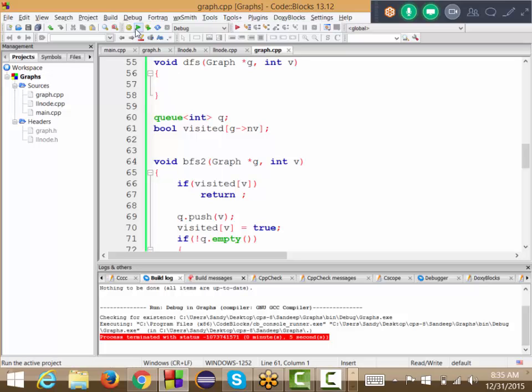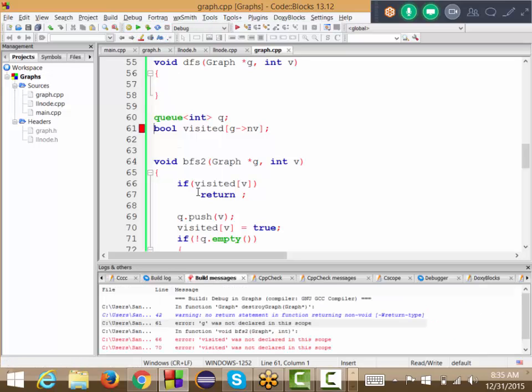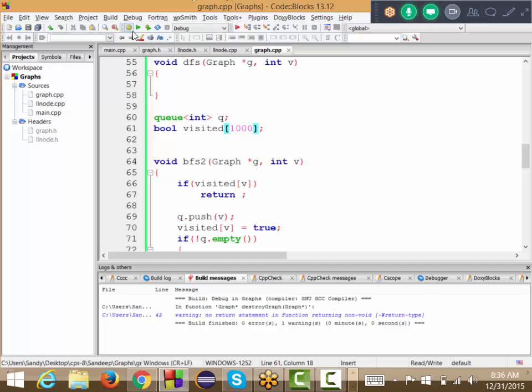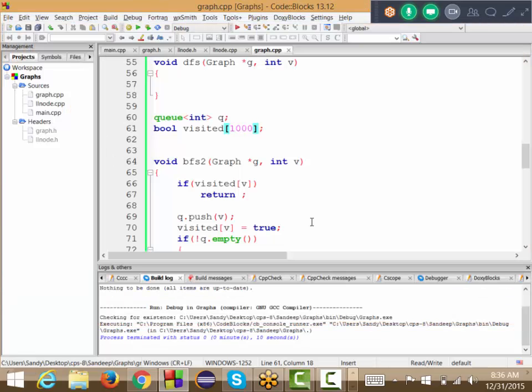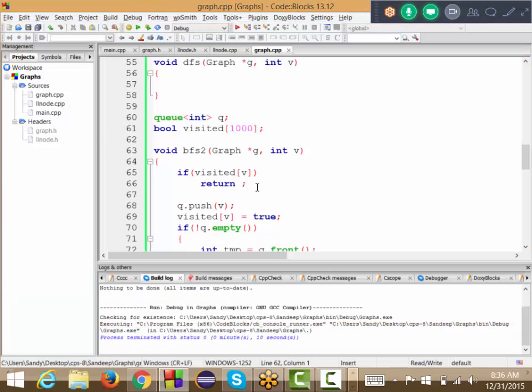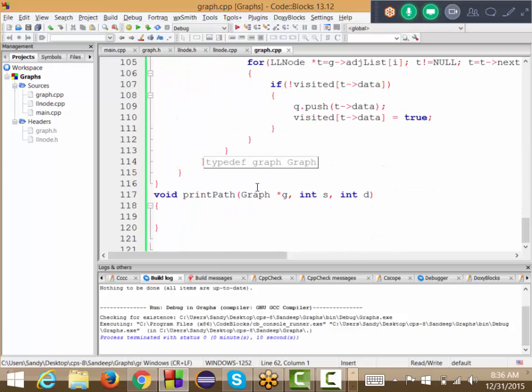Okay, so now we go with this approach. Here g of nv should not be there. Let's go with 1000 for now, assuming this will suffice. Now we go ahead and give it a run and you got the output, right? So with recursion, if you are going, then you have to keep in mind that on the stack frame, local variables have to be initialized again. Okay, so that winds up BFS.